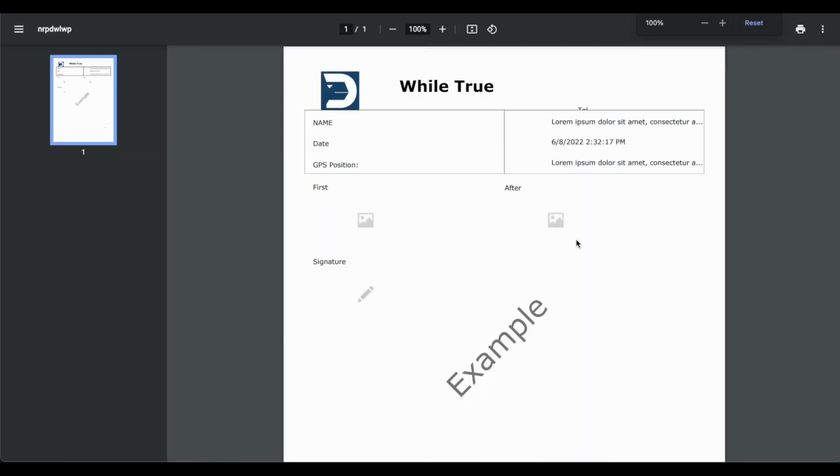Following these suggestions, you are now ready to set up your own documents.